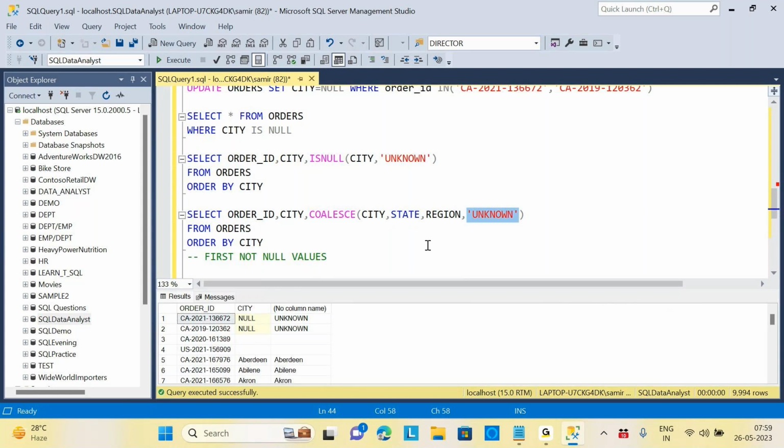I will give an example here. Yes, which means it is looking for alternatives to fill that null. Yeah, that's correct. I will tell you where you can implement it. This is a very good advantage over ISNULL: we can have multiple columns.